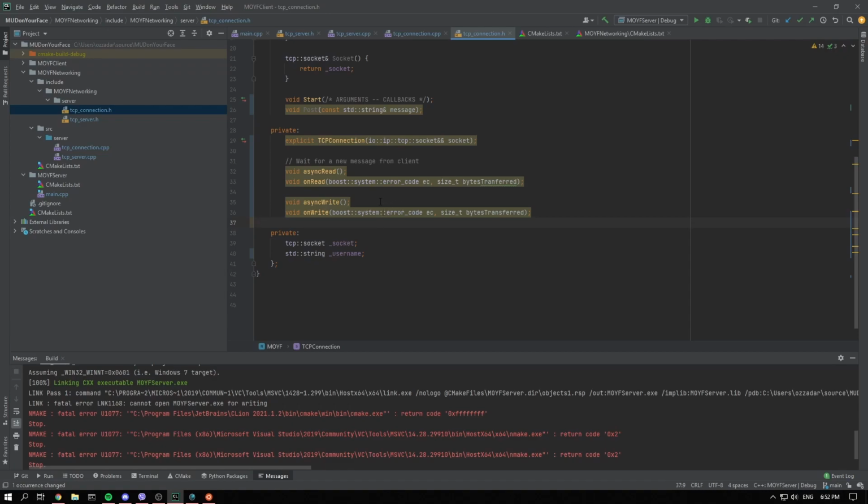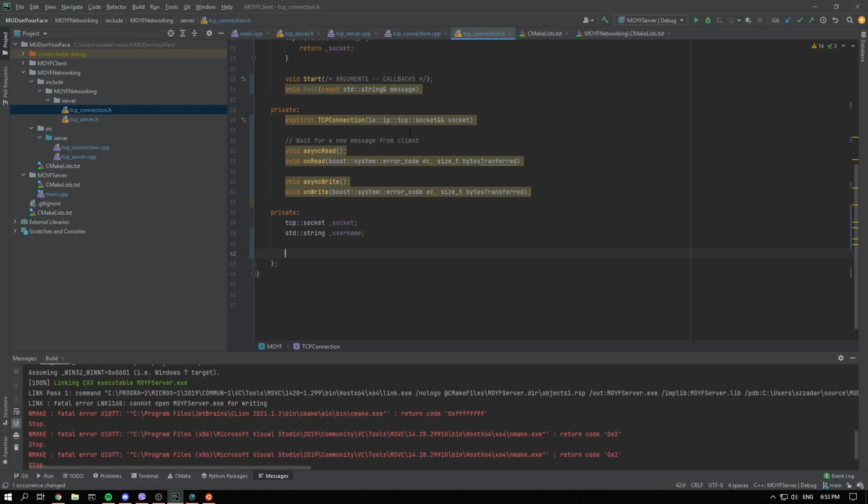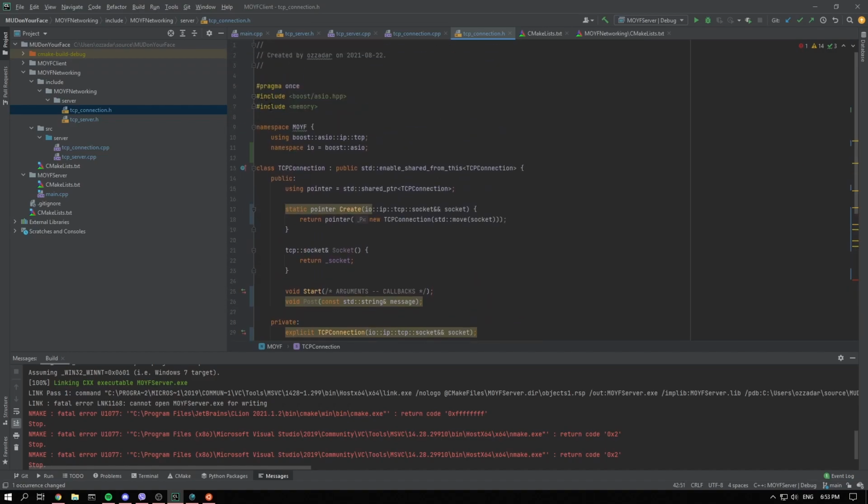Now, as I mentioned, when we write a message, we are going to write it to a queue. So the queue that we want to be writing to is going to be a standard queue. No need to repeat myself too much. And this will just be a queue of strings, and we'll call this outgoing messages. Queue is not declared, so let's make sure to include queue.